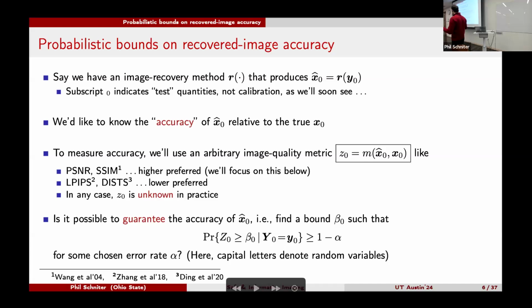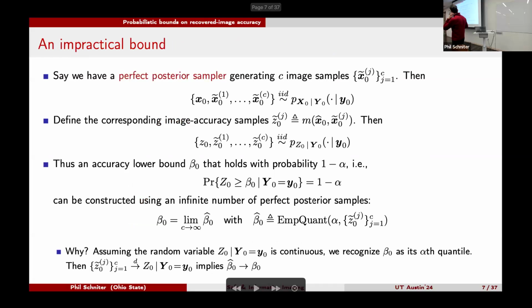So then the question is, okay, how do we do this? Let's talk about an impractical bound motivated from statistics. We'll start by assuming that we have a perfect posterior sampler. This is some possibly sophisticated neural network approach, and what it does is give us C different image samples. These are plausible images given our measurements, so this would be the posterior distribution of images given measurements. And the samples we're generating, if they're perfect, are very similar to the true sample in the sense that these are all IID realizations of this distribution.